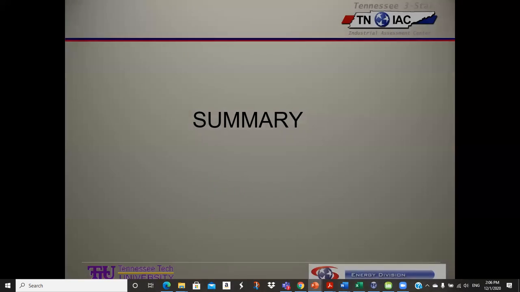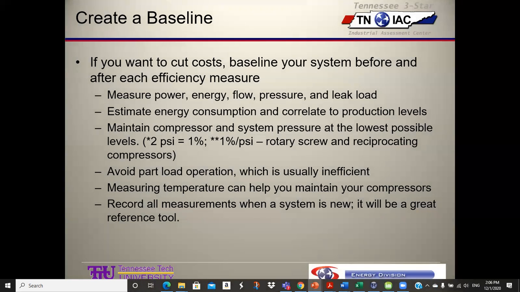So here's a summary. It's a good idea if you're going to do a study, create a baseline. If you want to cut costs, baseline your system before and after each efficiency measure to try to evaluate how well it worked. Measure power, energy flow, pressure, and leak load. Estimate energy consumption and correlate to production levels.